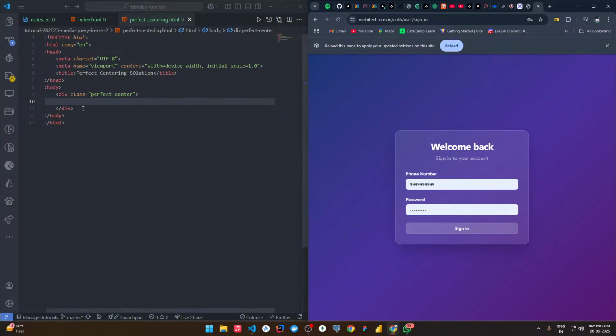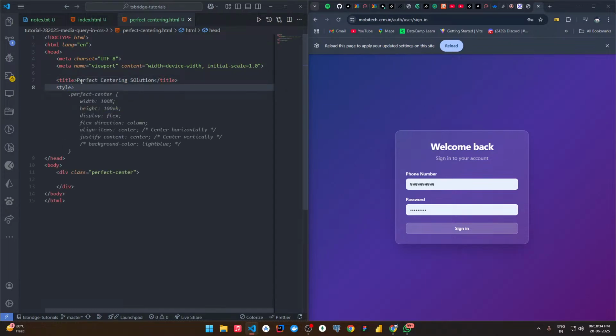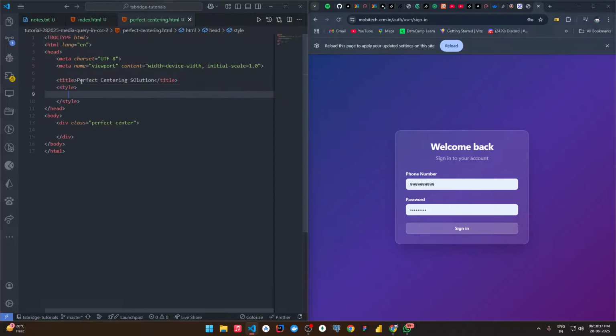In order to create this, currently I have a container which is acting as the entire page, which will take the whole width and height of the page. So in order to give this the whole width and height of the page, inside the head tag we'll first pass the style tag, and we'll remove the default margin and padding.